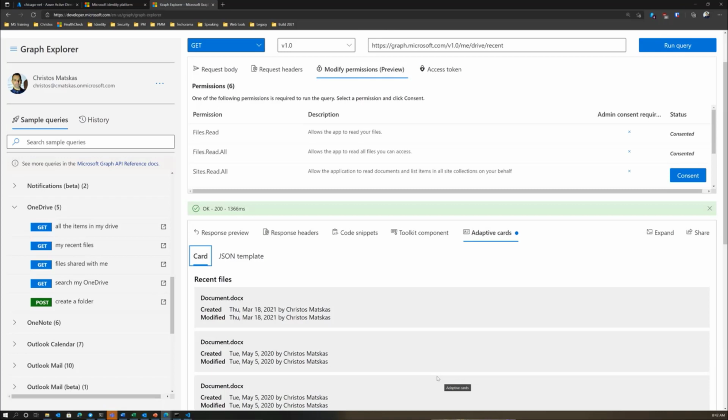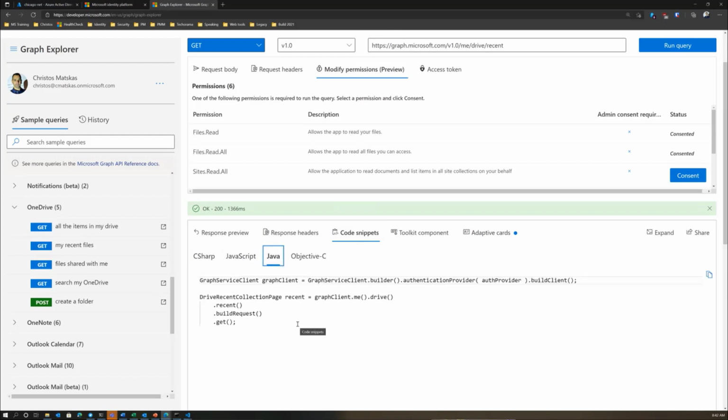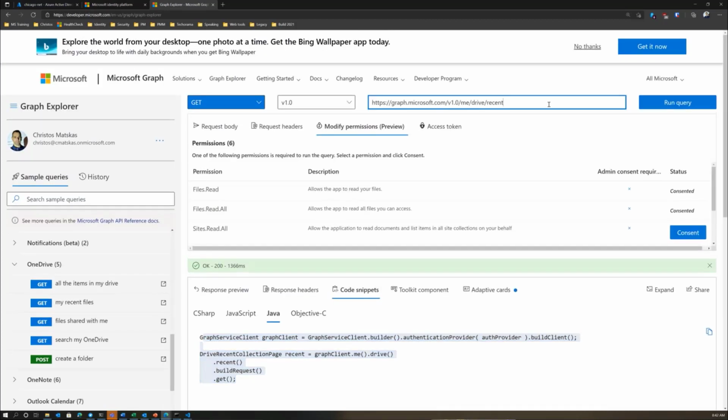So really powerful. The Graph Explorer is a fantastic tool to play with and to get started. It gives you the code in different languages as well, JavaScript, Java, so you don't even need to know how to integrate with other libraries. Again, it will do it for you. And I think there's a RESTful API, so that's the REST endpoint, which shows you how to do it.